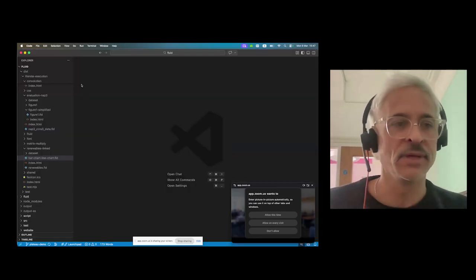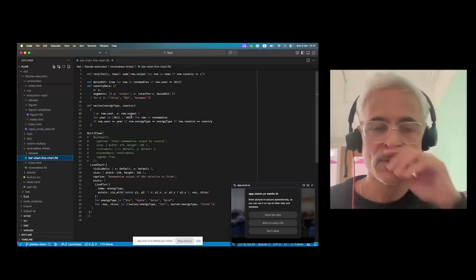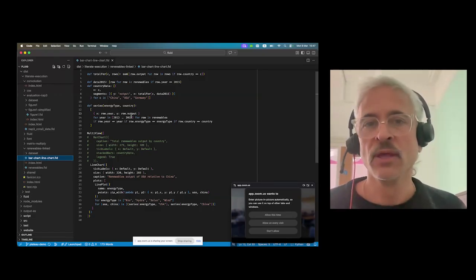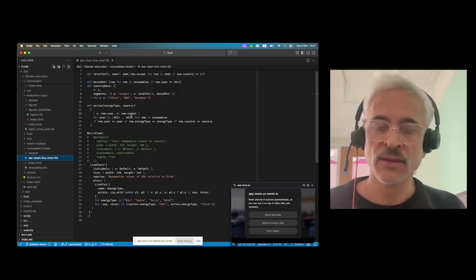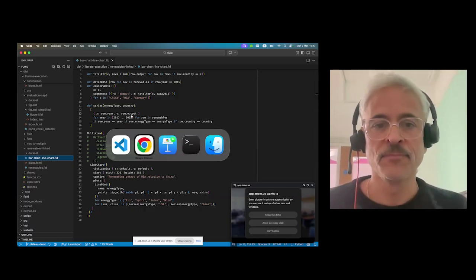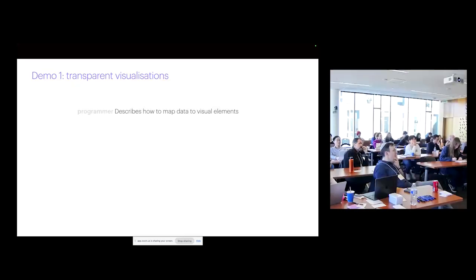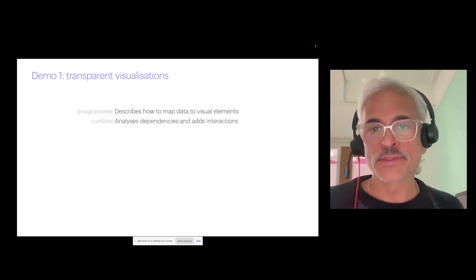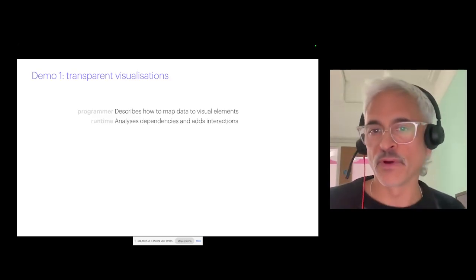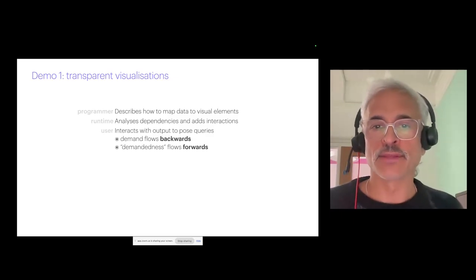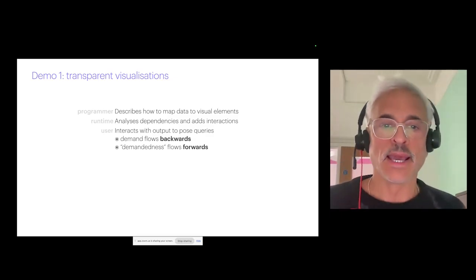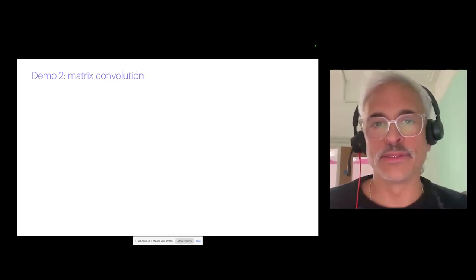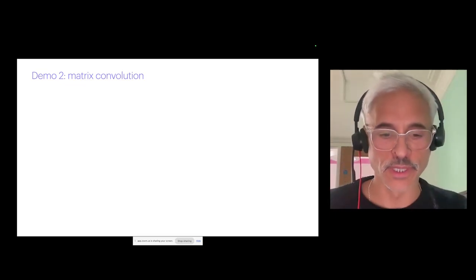So I'll show you the code now for this example. We don't need to dwell on the details of this. It's fairly straightforward. The key takeaway here is that this is pure functional code. There's no mention of interactions or anything like that. They're provided in this case. So the idea then is that the programmer just has to describe how to map data to visual elements. The runtime analyzes dependencies and takes care of providing these interactions. And then the user can interact to see how demand flows backwards and how demandedness, the property of being demanded, flows forwards.